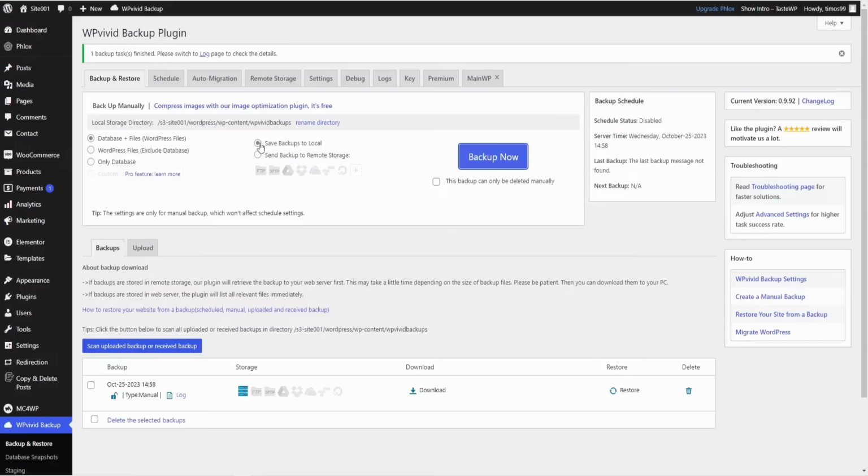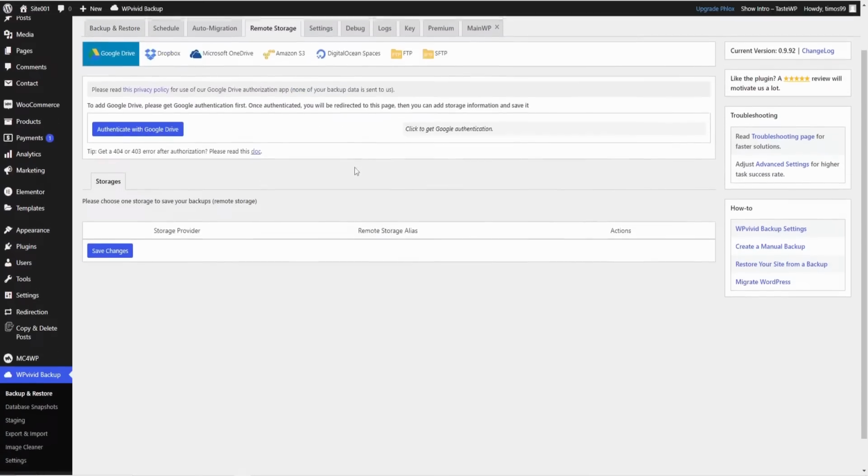Again, now you can save the backup locally, or you can send the backup to a remote storage. You can do it via FTP, SFTP. You can have the Google Drive. This is Dropbox, OneDrive, so on and so forth. All right. They got Amazon. They got loads of them.